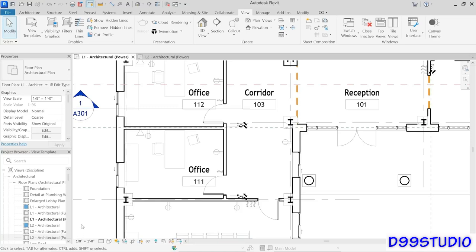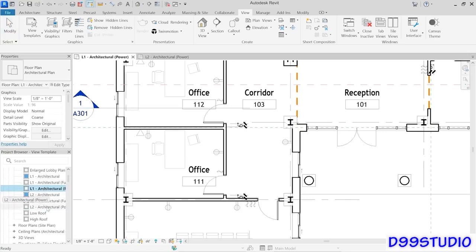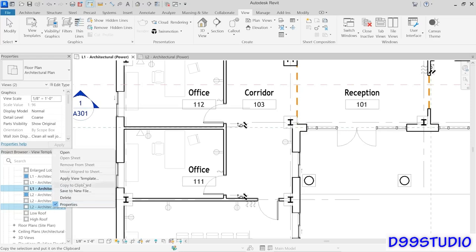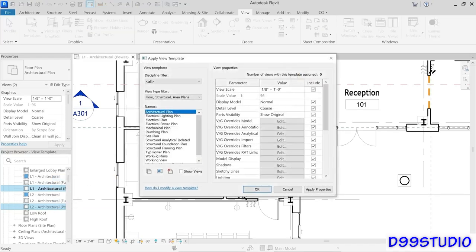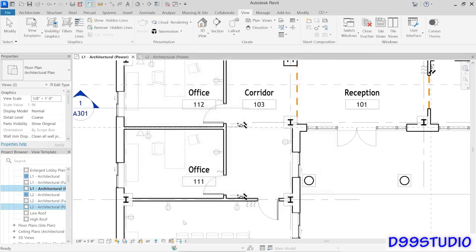Now, it turns out that there's a slightly faster way to do this. You could do it on the project browser. So I could have selected level 1 architectural power, hold the control key down, level 2 architectural power, and then with both of those views selected, and that could just as well be 10 views or 20 views, then you right click and apply view template is here, and then you would get the same opportunity to choose the view template and click OK. All right, so that's a little quicker than doing it one view at a time, but you would still need to apply it on a view by view basis.